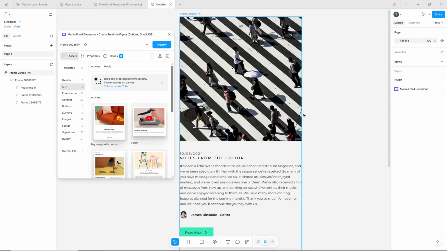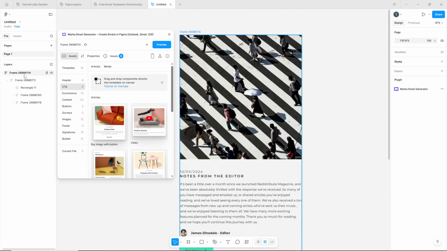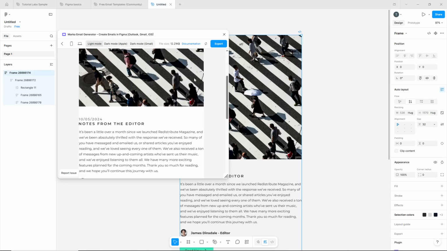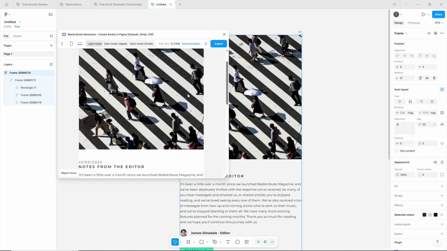Now direct your attention to the left side of the plugin panel. Here, you'll need to click on the frame that contains your email template design. This tells the plugin which specific design you want to export. After selecting the frame, click Preview. This step allows you to see how your email will look once it's converted, giving you a chance to catch any issues before you proceed.